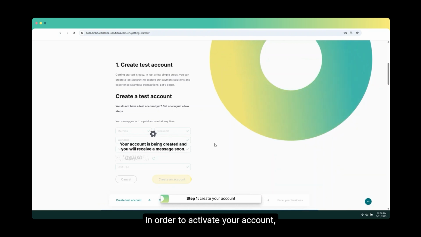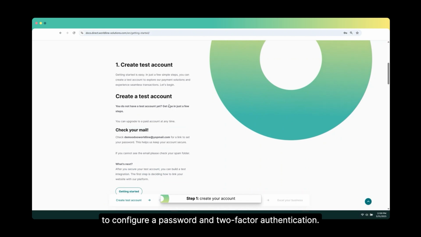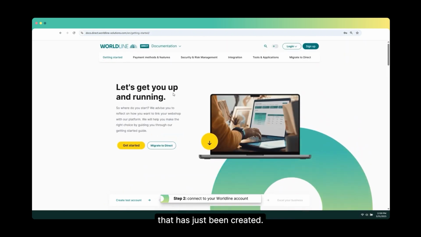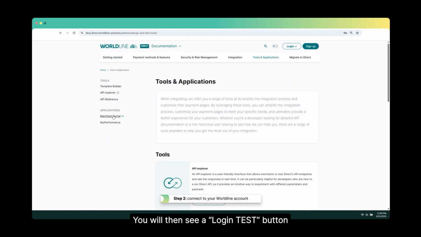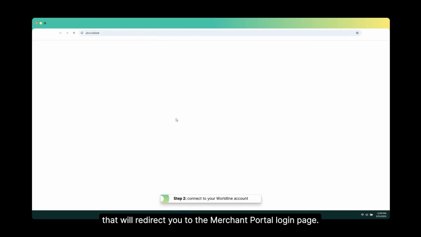In order to activate your account, you will receive an email prompting you to configure a password and two-factor authentication. Let's now connect to your Worldline account that has just been created, and you navigate to Tools and Applications, and then go to the Merchant Portal link. You will then see a Login Test button that will redirect you to the Merchant Portal login page.